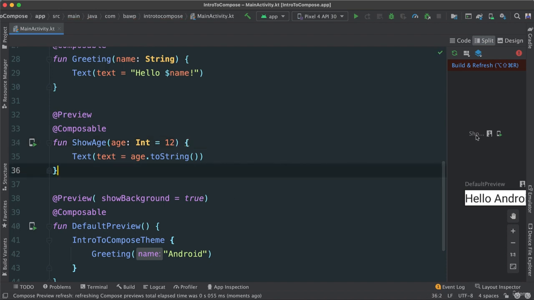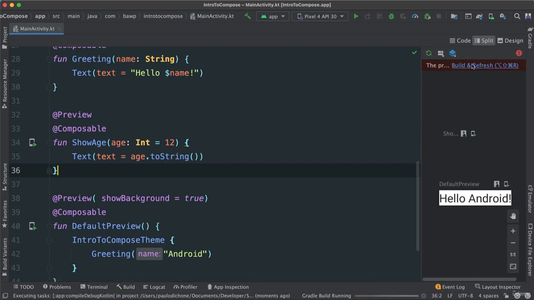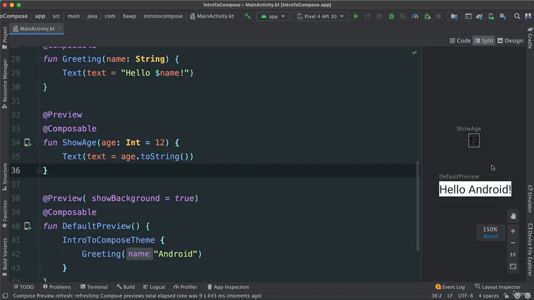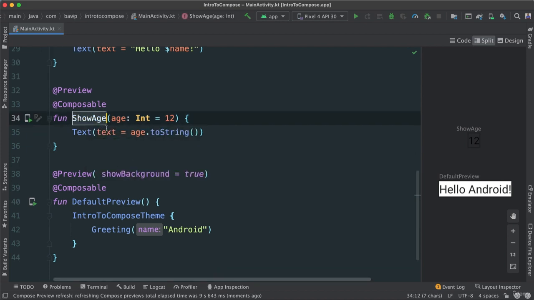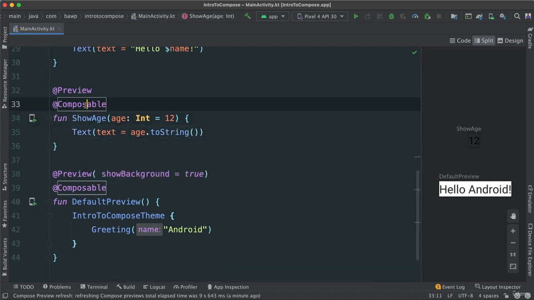And now we can see it says ShowAge there, but we don't see anything. Let's go ahead and refresh. And voila. You can see 12. If you click, it's going to go straight to where we created that text there. Also, you can see that we have this ShowAge, which is the name of the composable function that we created. Now, because this is a composable, I could call ShowAge inside of our IntroComposeTheme as well.